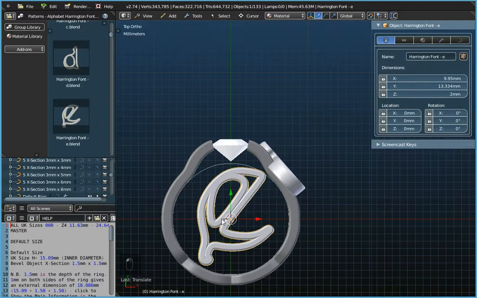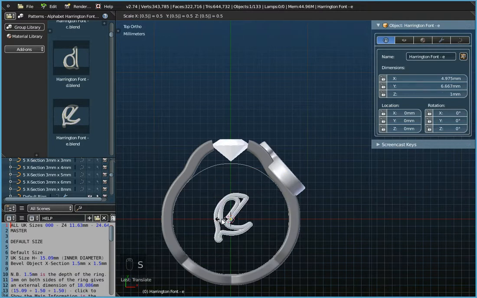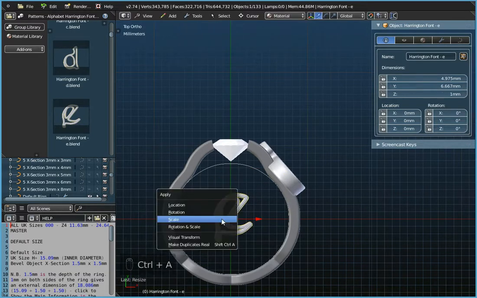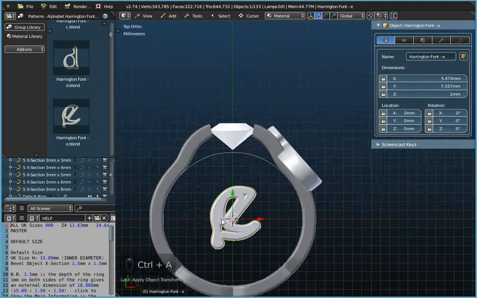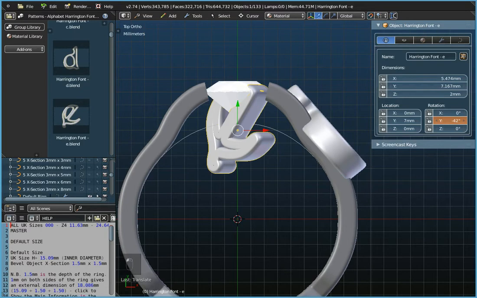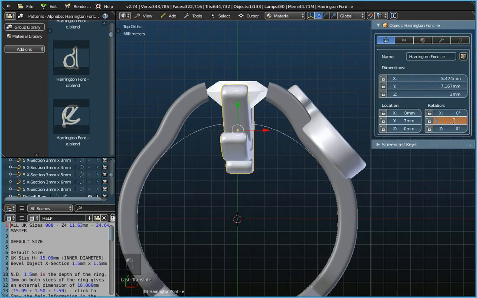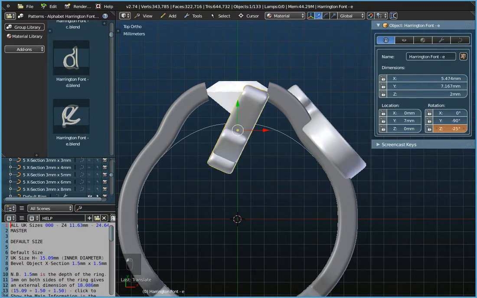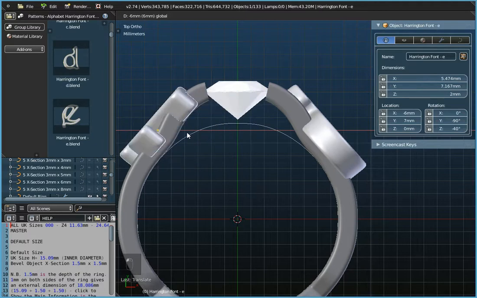Highlight it, press S on the keyboard to scale, and type 0.5 to get half scale, but I must press Control A and apply that scale. So I need to move it up to there somewhere, and I want to rotate it. Now I want to rotate it minus 90 this time, so it's minus 90 degrees in the Y, and it was 40 degrees, I think, in the Z, so I think probably we need minus 40 this time, just to make sure that the angles are the same as the other side.